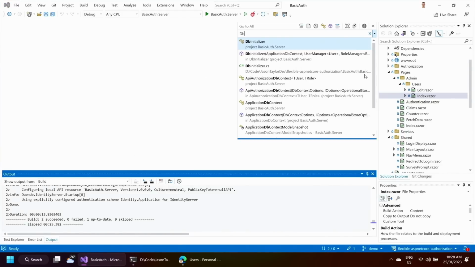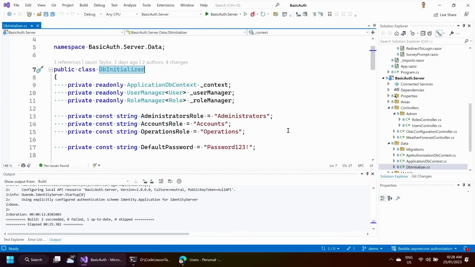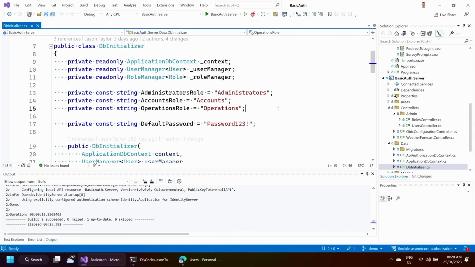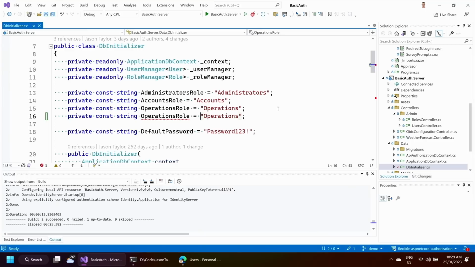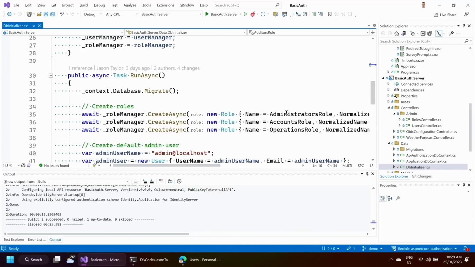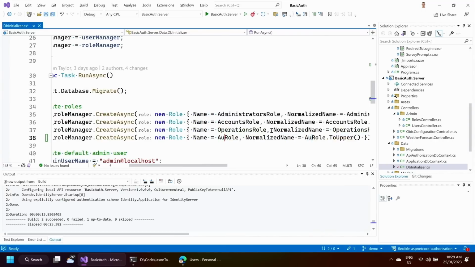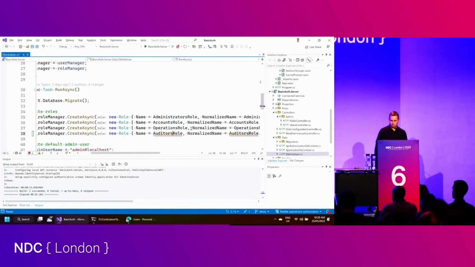So I have a DB initializer. And in that initializer, I've specified some roles. So you can see I have administrators, accounts, and operations. I'll duplicate that line, and we'll go ahead and create an auditors role. And if I scroll down here, we're using ASP.NET Core Identity to create these roles. So I'll duplicate this line too, and we'll create the auditors role.